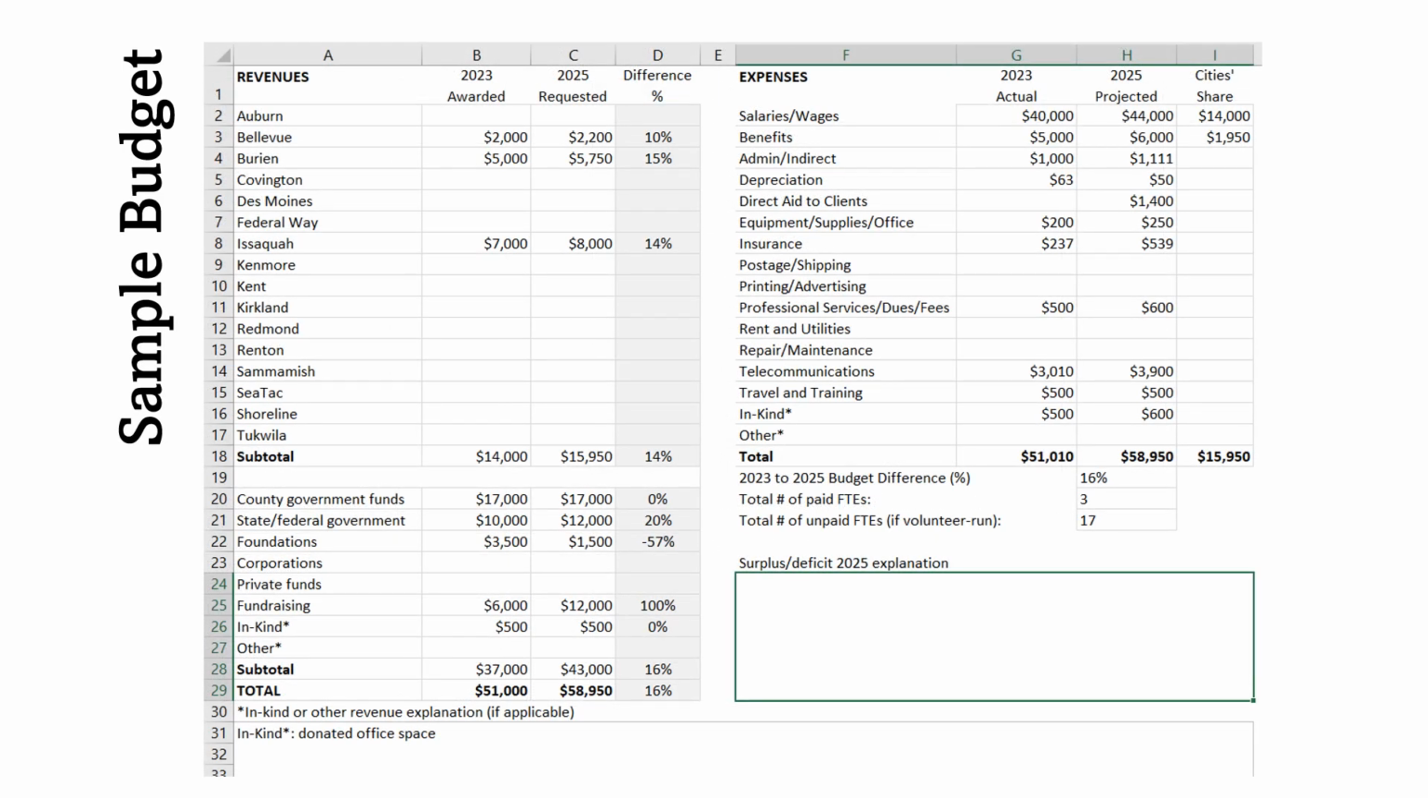We made these numbers up, but here you can see what a budget spreadsheet might look like. We've got our 2023 revenues in column B, and they total $51,000 down at the bottom. That's $14,000 from the 3 cities and another $37,000 from other sources. Column C is what we're requesting in 2025. $15,950 from the 3 cities and $43,000 from others. If you can see it, we've got $500 in in-kind revenues, and I've noted in the box at the bottom that it's donated office space.